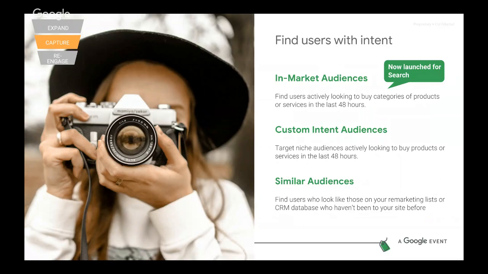So an example is that I recently broke my phone. I'm suddenly in the market for a new phone because that's things that I've been researching quite heavily over the past couple of days. For custom intent audiences, this is really if you can't find the right in-market audience for your products. So then what you're going to do is you're going to consider creating your own custom intent audience. So you can use this to target specific keywords, or you can use this even to target specific URLs that you feel that people that you're actively looking for are going to be interested in.